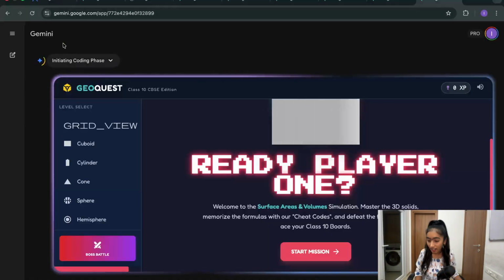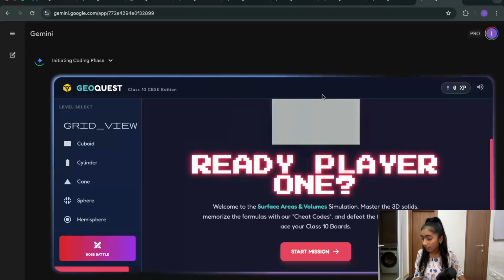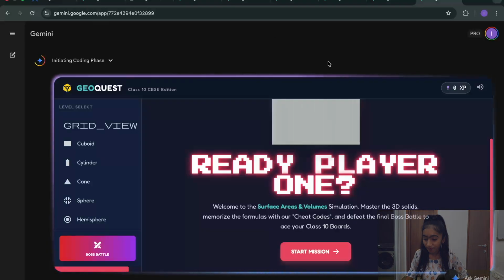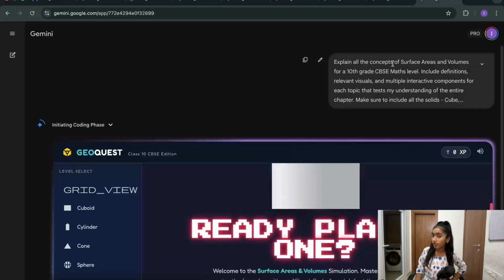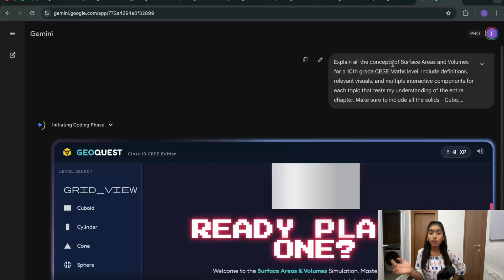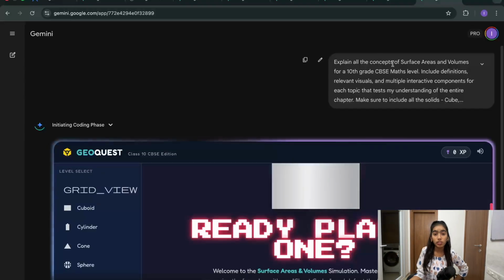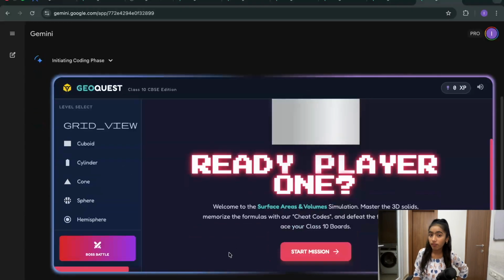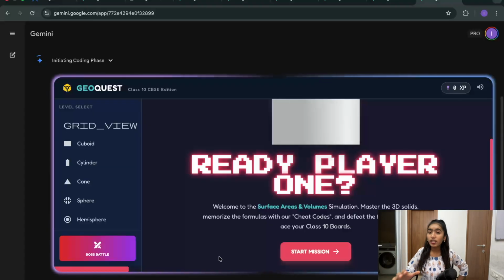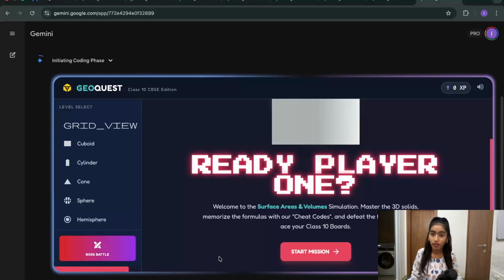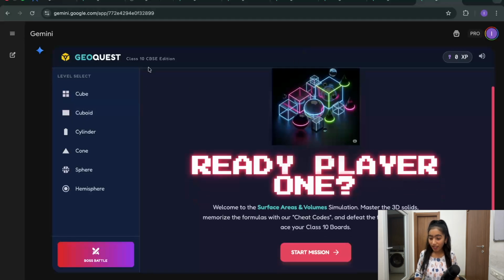It's still making, like, let it generate it fully and then I'll interact with it. And by the way, did you notice, I didn't ask it to generate an app sort of a thing like this. All I asked is to explain all the concepts of surface areas. It could have explained through an image or a written text, but no. Once you click on that dynamic view in the text option, it will generate some sort of a web app, which is crazy. Okay, so it's been made: GeoQuest.